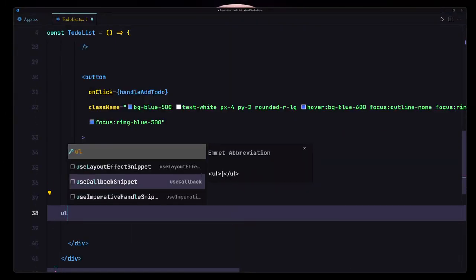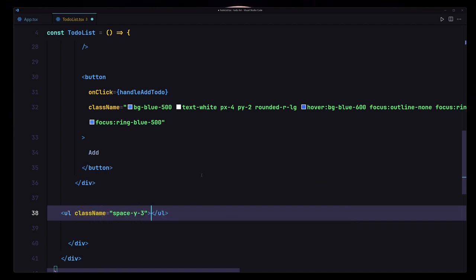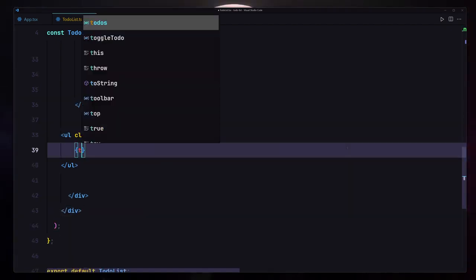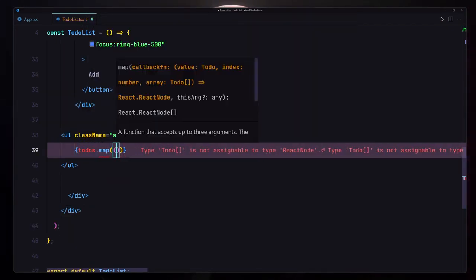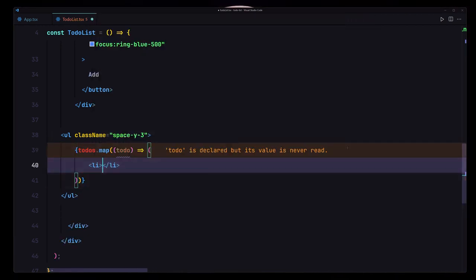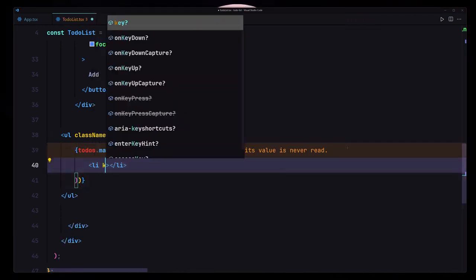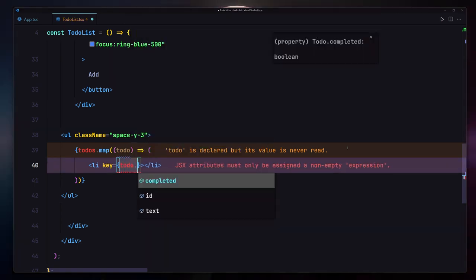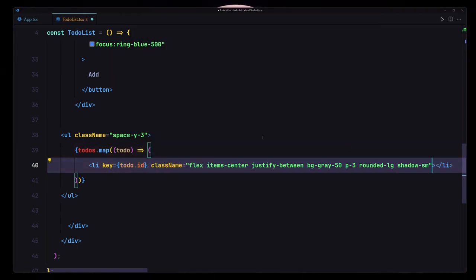I'll use a ul with the class of space-y-3, and now iterate over all of the to-dos by using the map method and provide a todo as a parameter. Inside there, let's use our li, and here we have to specify the key, and the key will be coming from todo.id, and also provide these classes to it.